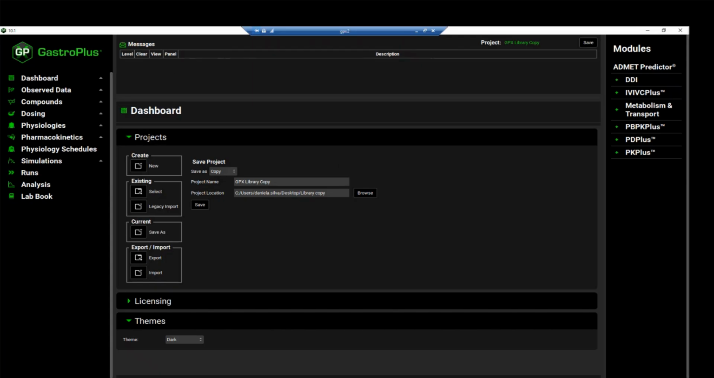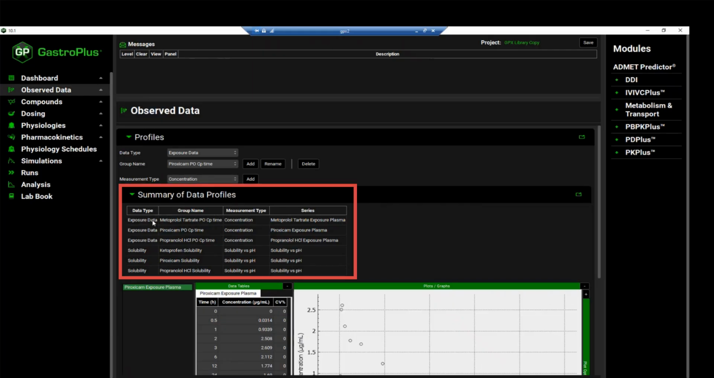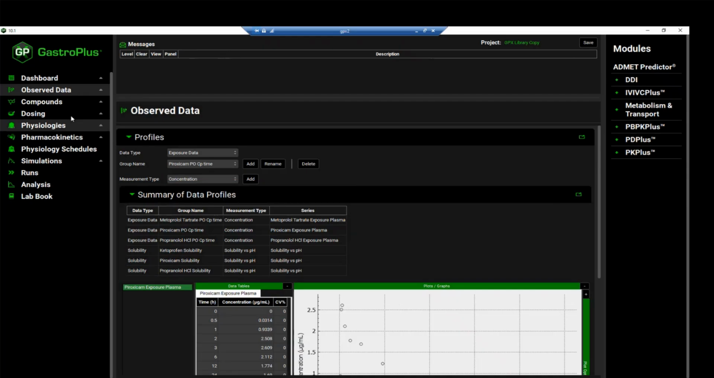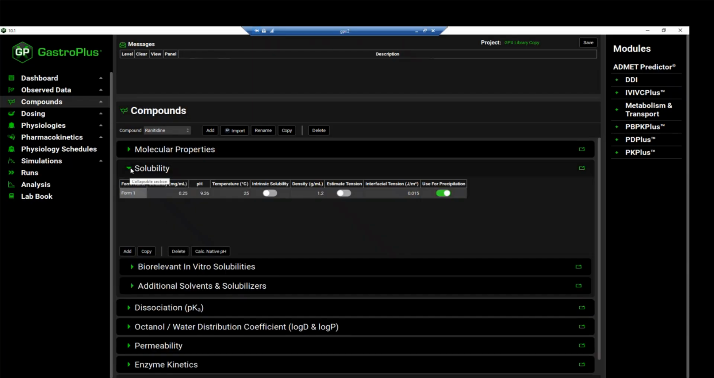We will now move through the views to see the data that has already been entered in this project. Moving to the Observed Data view, we see that 3 different types of exposure data entries have been already created, as well as solubility data has already been created for some of the compounds in this project. Moving to the Compounds view, we see that there are 9 different compounds in this project. You can review the physicochemical properties of any of these compounds by clicking on it and then opening panels to analyze the properties of the compound.